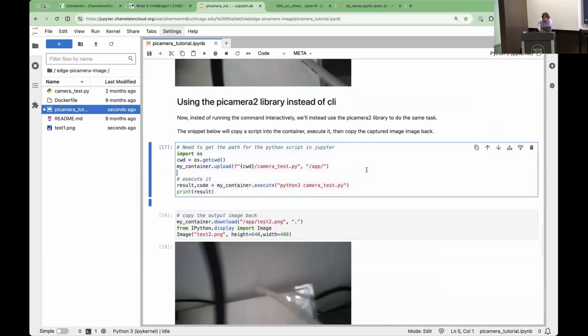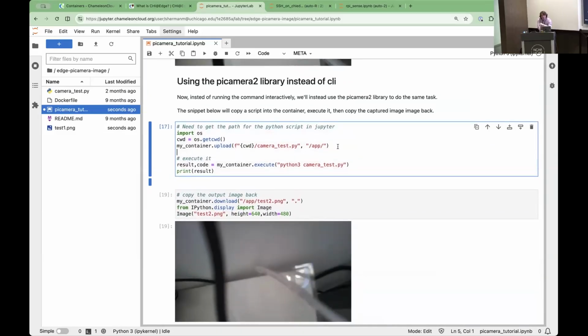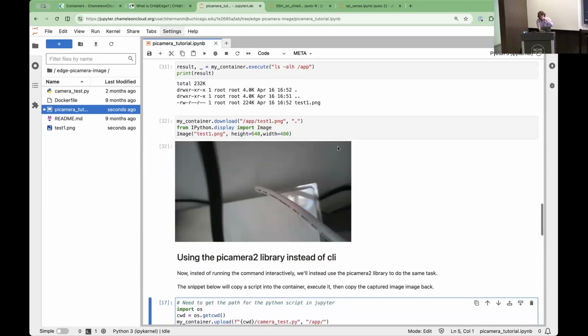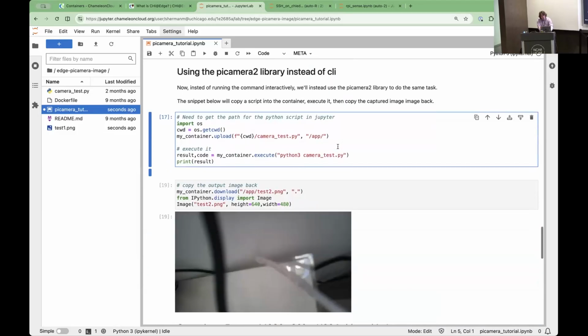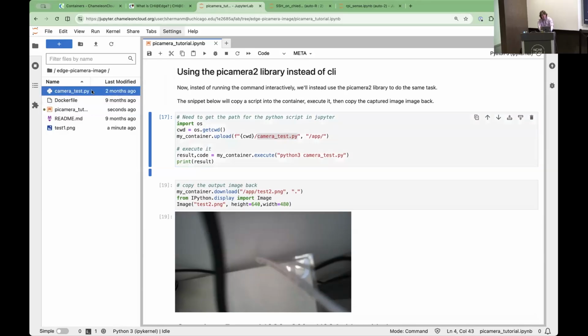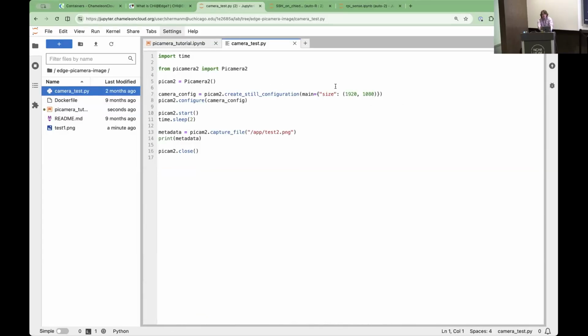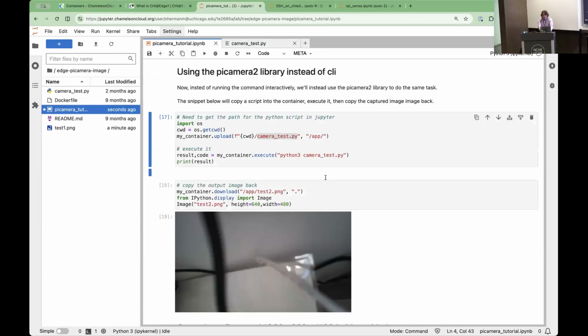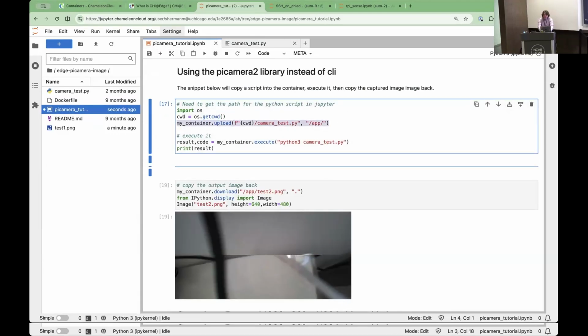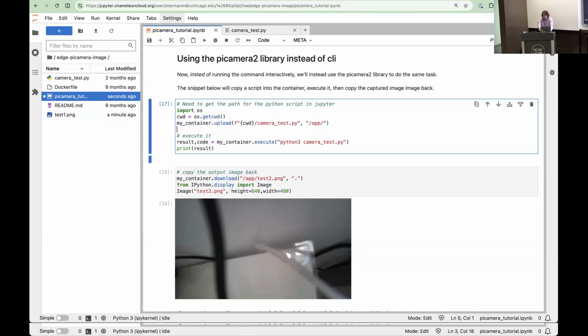And we also have an example here of, instead of just running a command one at a time, you can also use the libraries. We've got this really hello world camera Python script here that is just how to use the PiCamera 2 libraries, which use this libcamera driver. And it does exactly the same thing we just did with the command line. All we're doing here is copying our little Python script up and then executing it.